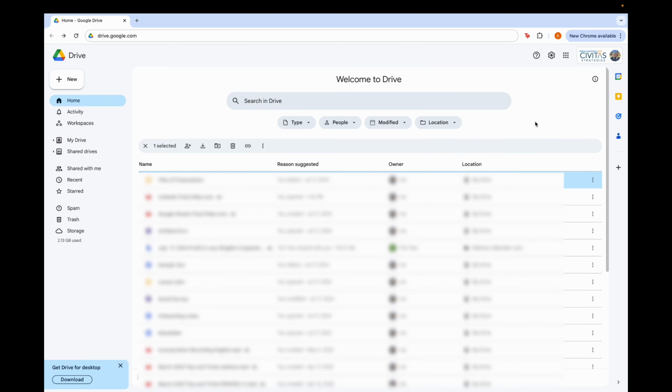Google Drive allows multiple people to edit files simultaneously. Open a shared file, such as a Google Doc, sheet, or slide. As your colleagues join the document, you'll see their cursor and can watch changes happen in real time. This is perfect for collaborative tasks like updating schedules, creating newsletters, or working on policy documents.